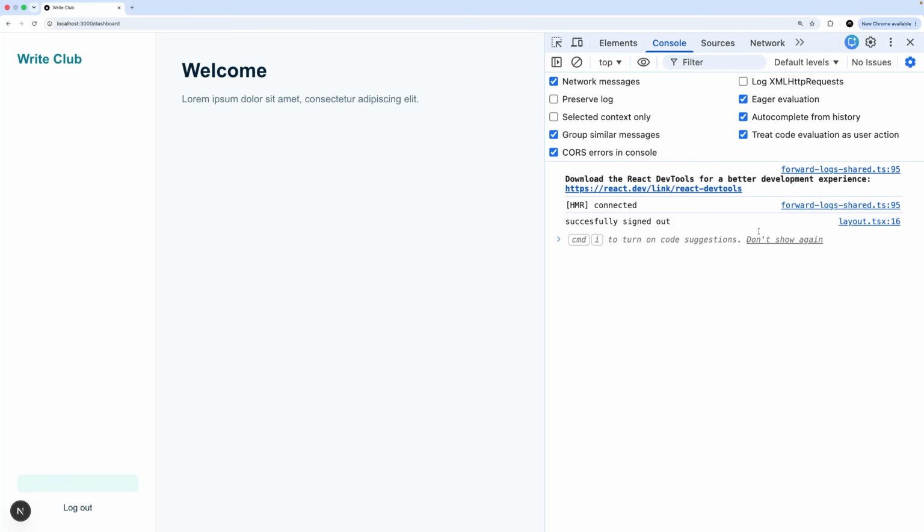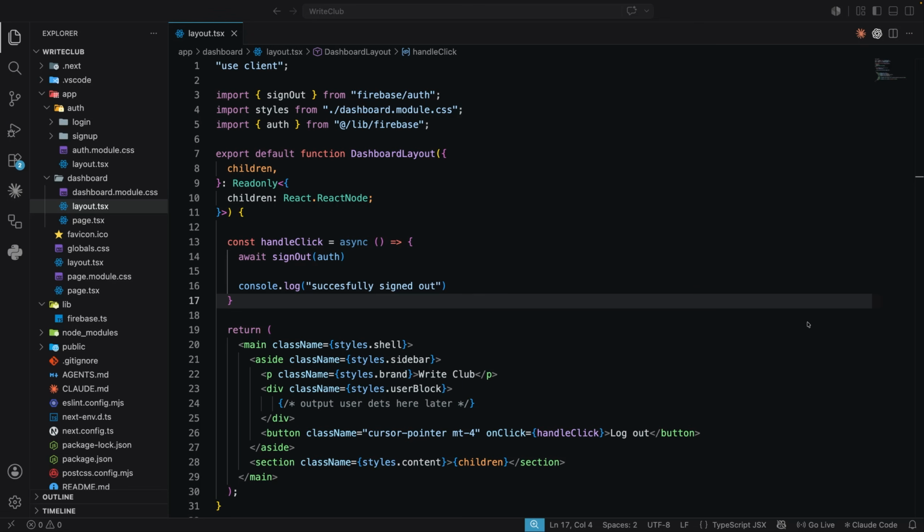And I know not much else is happening right now. It will later, but please just take my word for it right now that that function has sent a request to the Firebase server to sign us out of the application, and it's done so. All right, so now we've logged a user out.